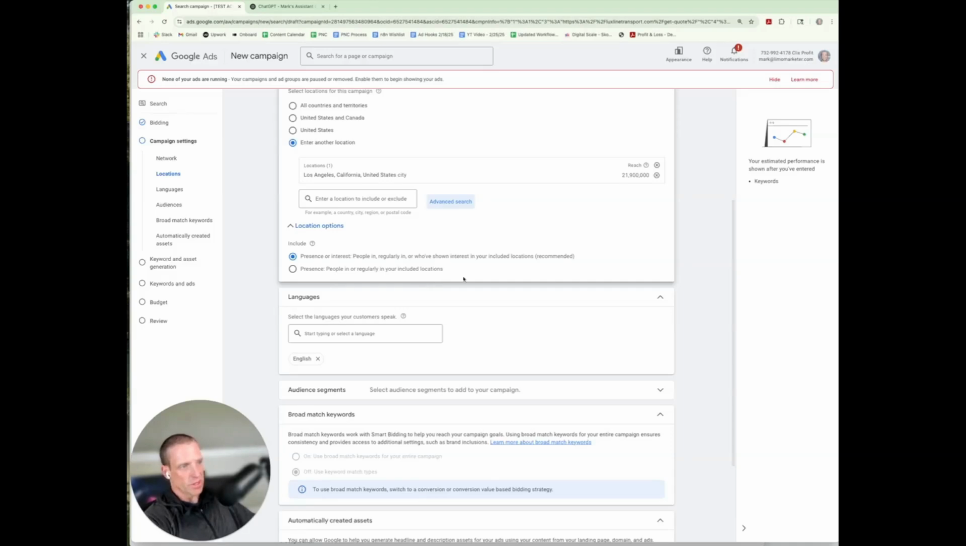With presence or interest, if you do any sort of service where people are flying in from other places and using your service, obvious ones are black car, right? Black car, you want this turned on generally. Now, if you're doing stretch limo or party bus and you don't live in a destination city, this one will actually work better.